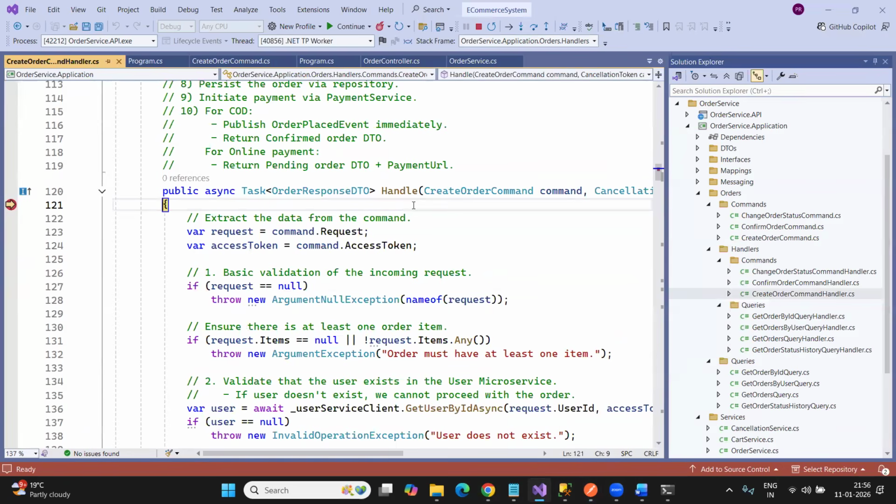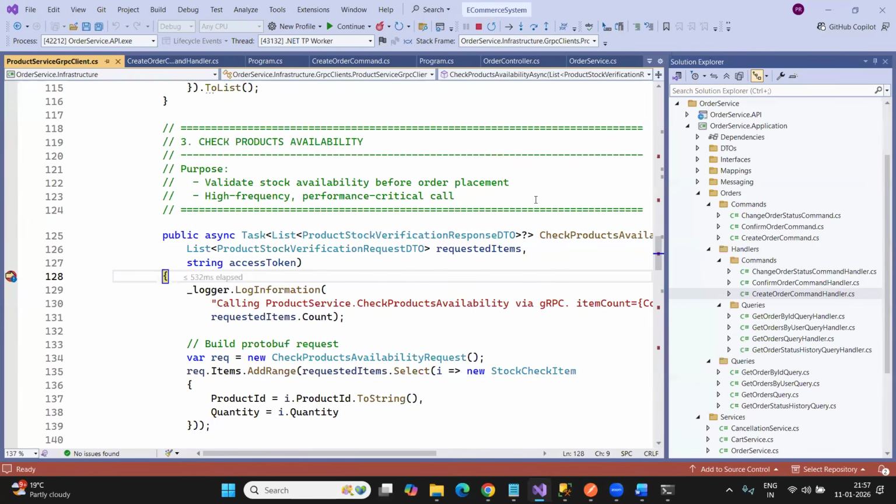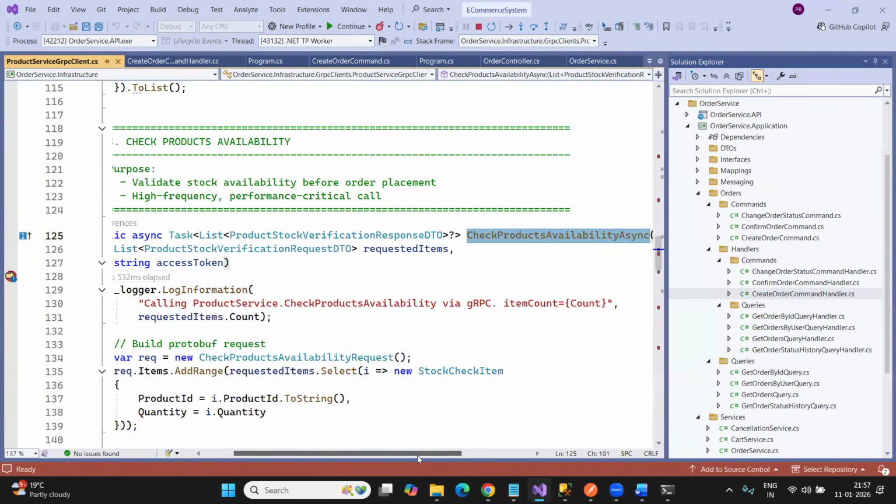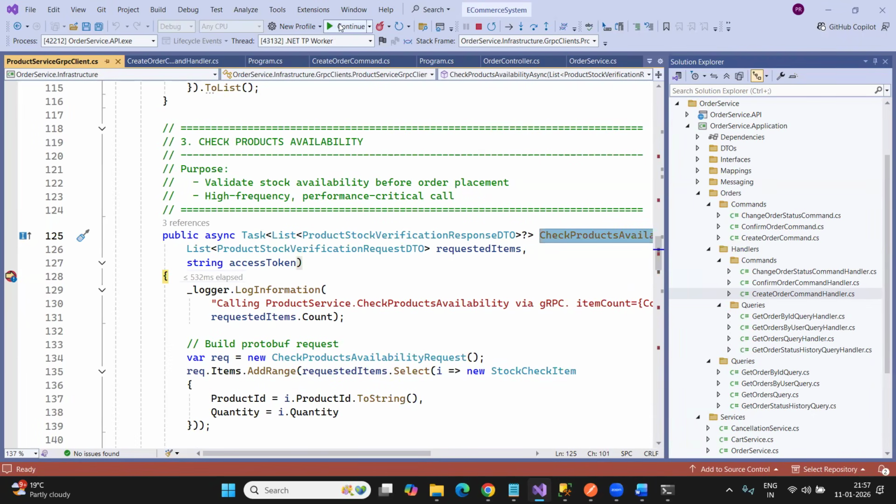So my handler is executing my application logic. That means my application is working as expected, right? So now click on this button. So you can see check product details. So this is my product service method.